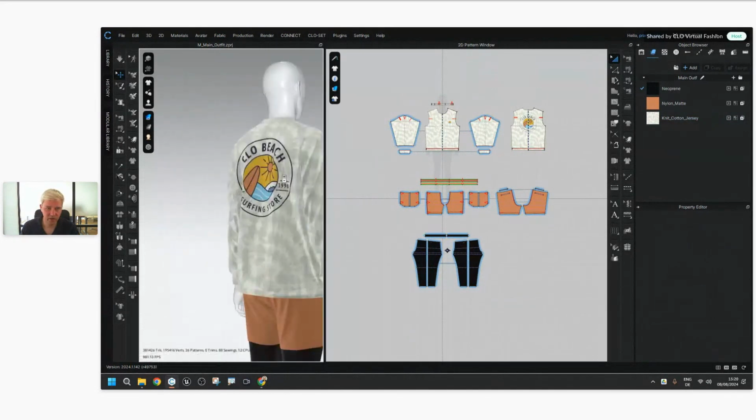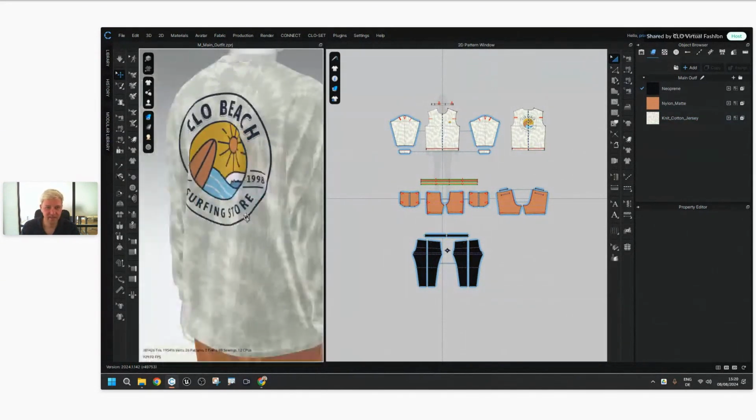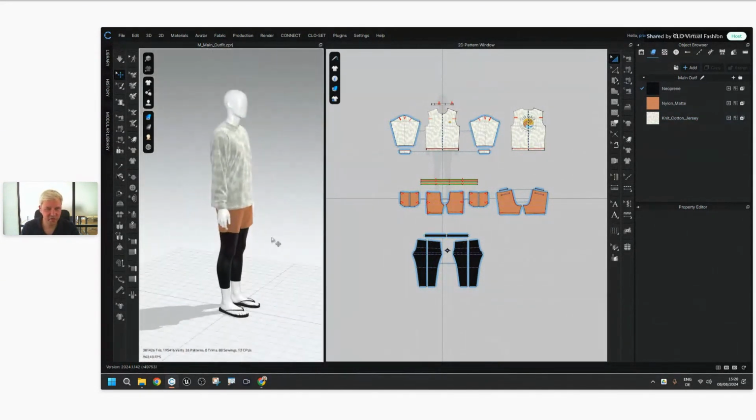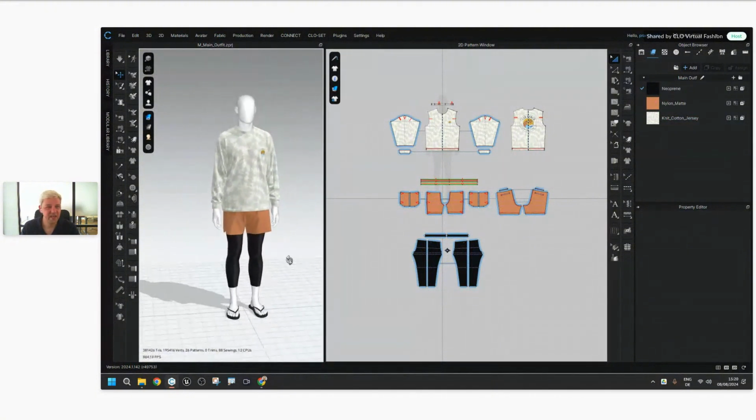By the way, we are here at Glow Beach Club. So the room is like a surf shop or something like this.